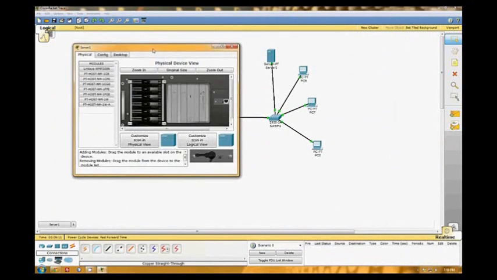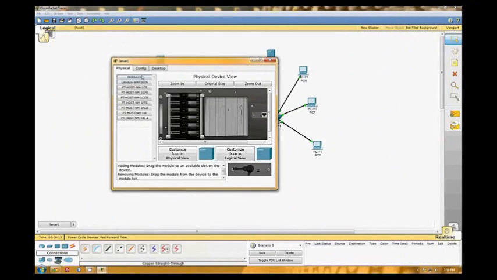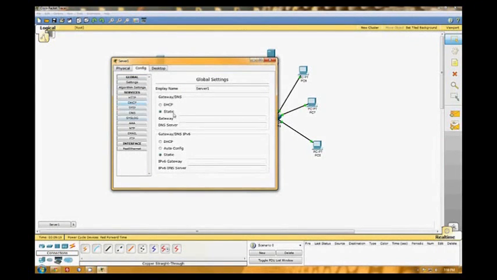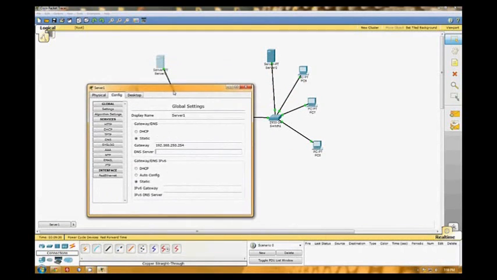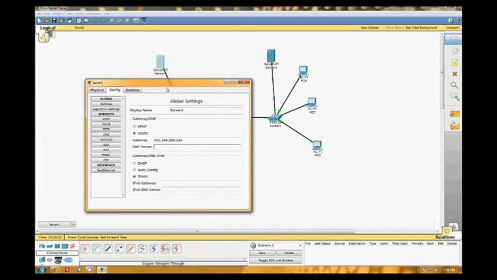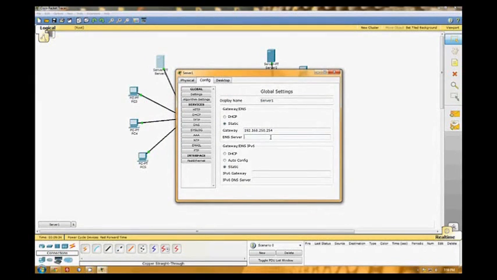So now I want to configure these servers to do DHCP. So in the config, I want to give it an IP address. But first, for the gateway, we're going to do 192.168.250.254. And the DNS server, well, technically it can just be itself. We can make this server a DNS server as well. So we're going to say 192.168.250.100.